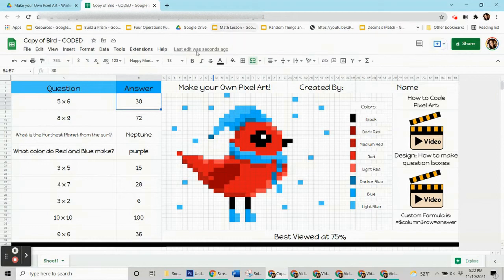For the coding, we're coding the answer box because that's what we want. We want someone to put in the answer and that activates the code. So these are the boxes we're coding. You're not going to use these boxes at all.